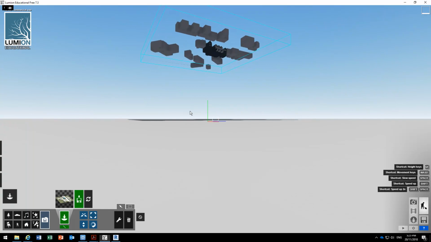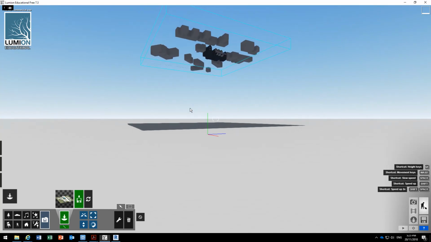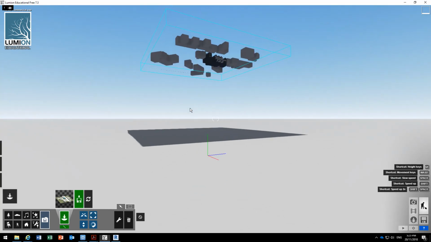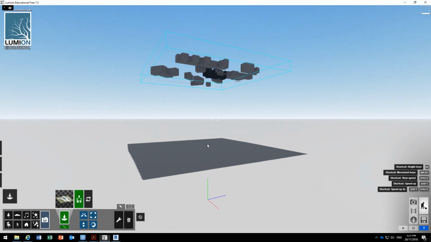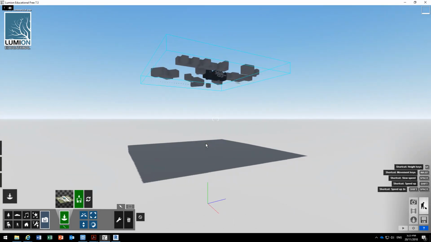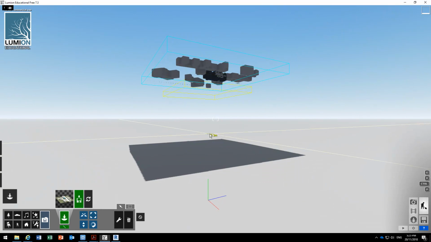We can either lift our view up to see that model, and I'll do that using the Q key. I can raise the camera, but we can also lower the model closer to the plane, and it's good to try that because then you get used to selecting the model.